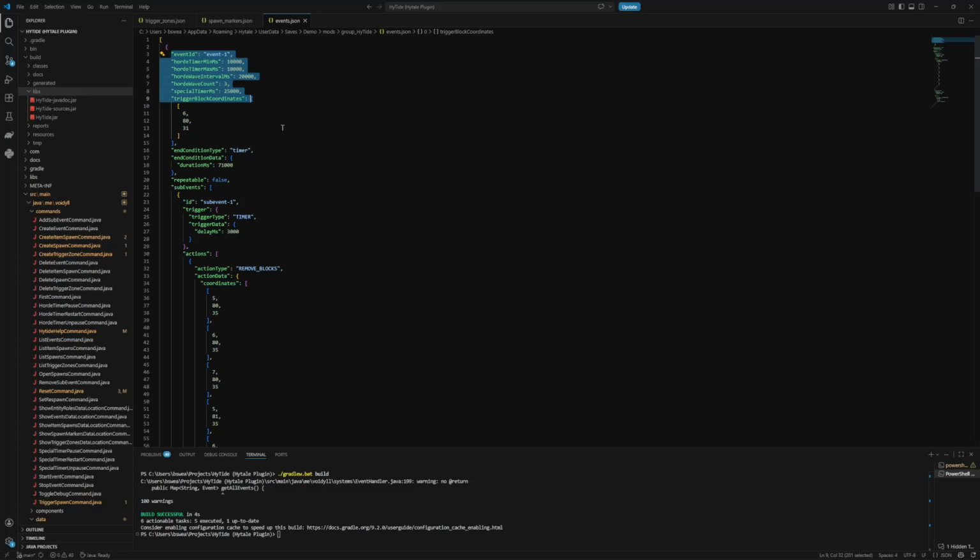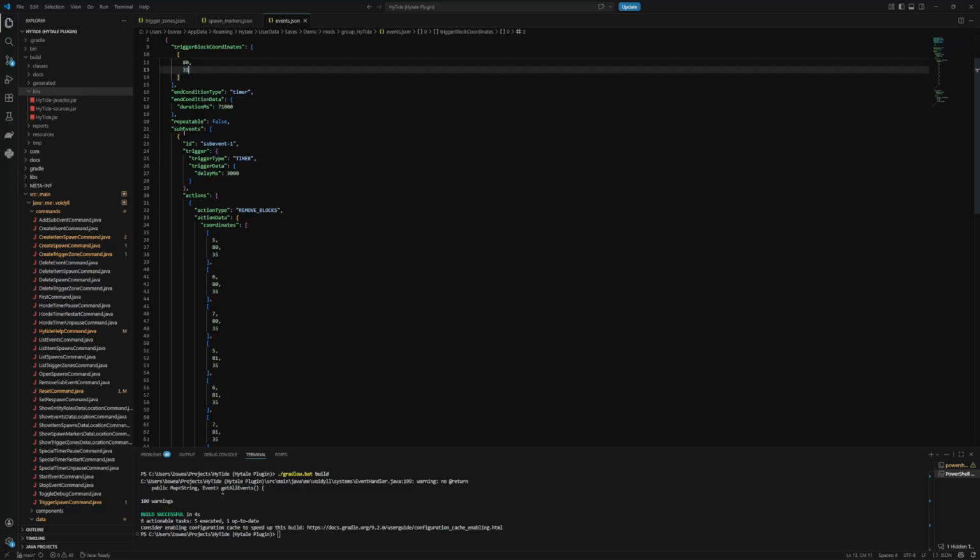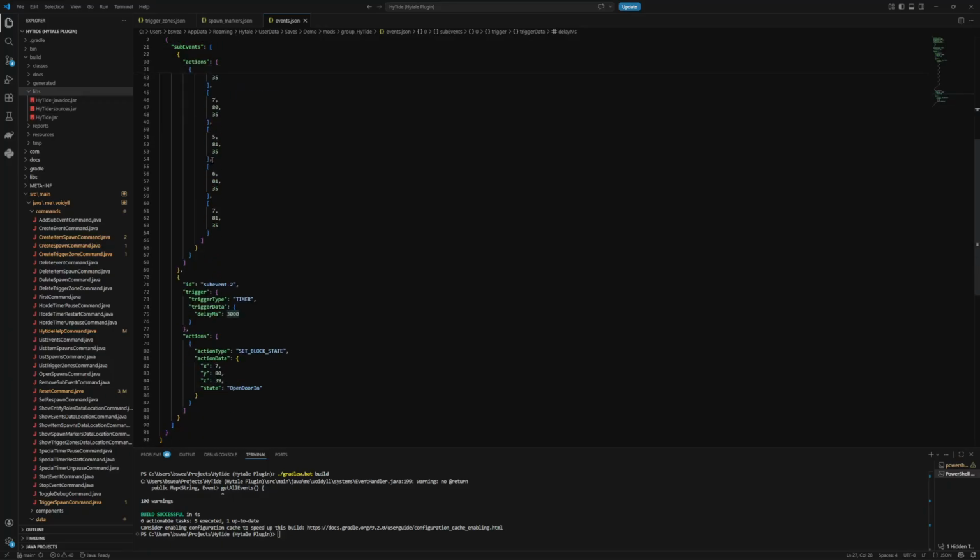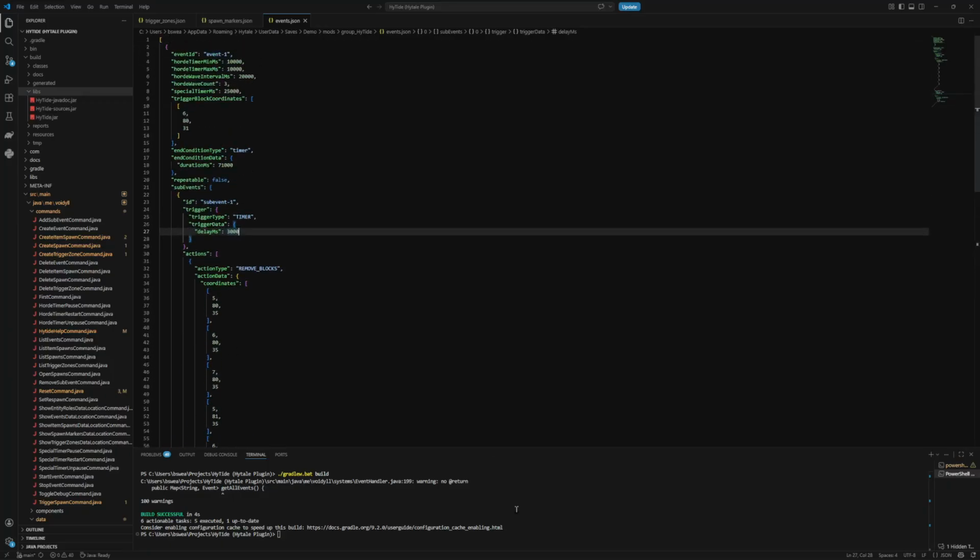you know, your event ID, the coordinates of the block that triggers it, your sub-event, its name, its trigger type, its trigger data, and everything else that you'd want to know about the event and its sub-events.